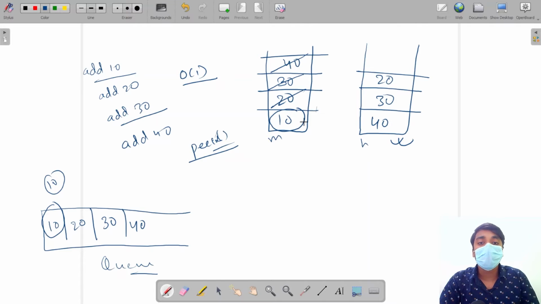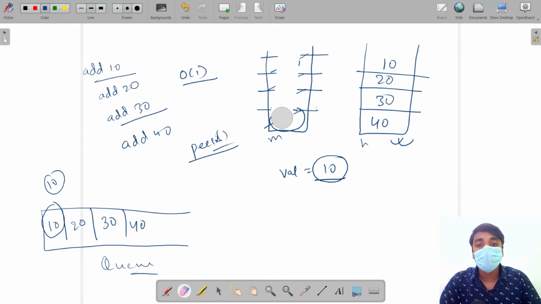So we will save this element after popping from main stack. So value will be 10. We have saved this. Now push this value in helper. Now this value is the peek value. We can return this value as a peek of the queue. So here our main stack is empty now.